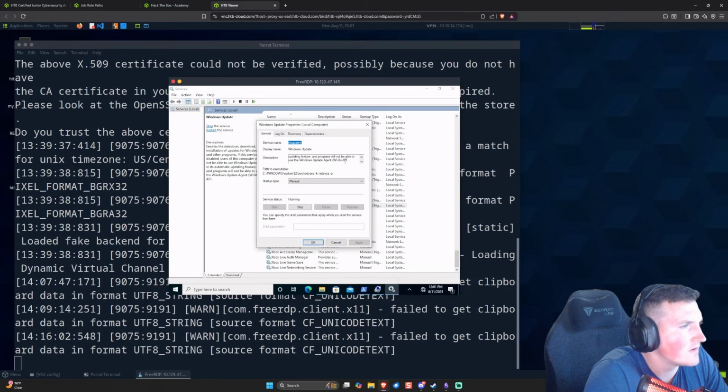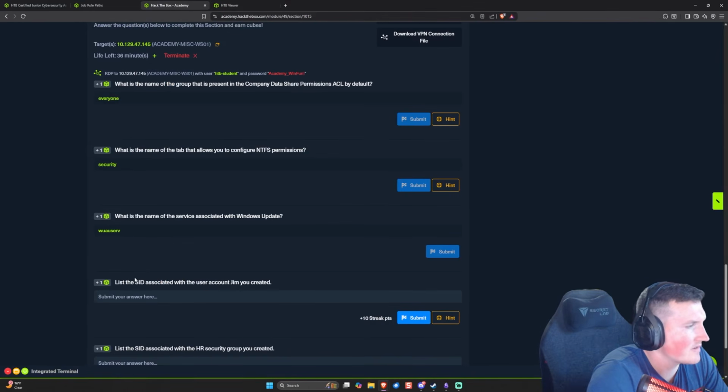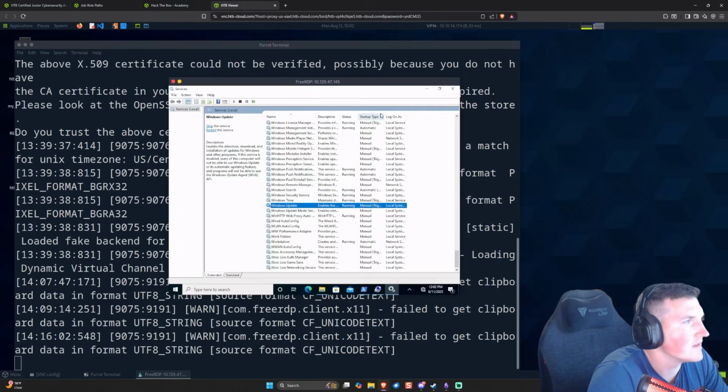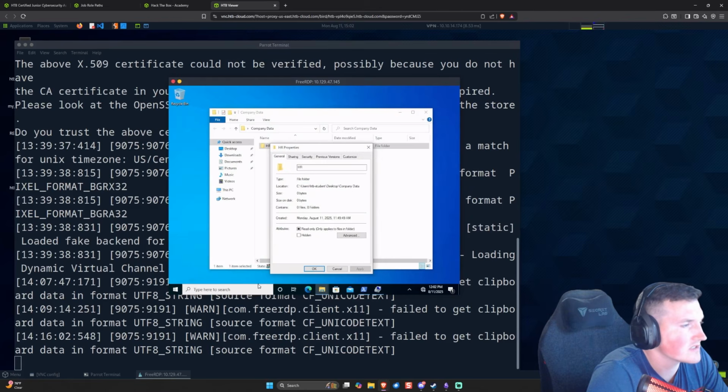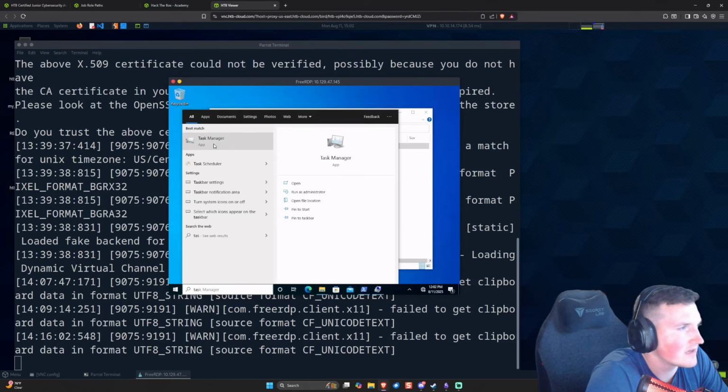And there's the WUA, Windows Update Agents. Okay. All right. So they just want us to specifically. What is the name of the service associated with the Windows Update? Okay, so they just specifically want us to do that for some reason. Okay, so let's just go to that. Those are the services. Let's just go to Task Manager or something and look at what's going on with the Windows Update.